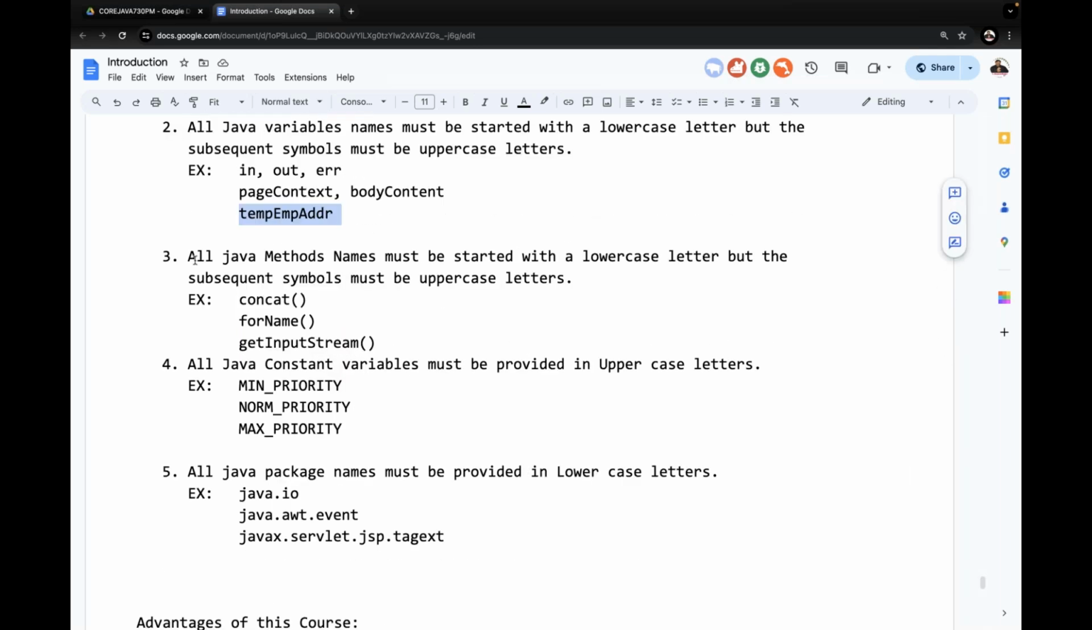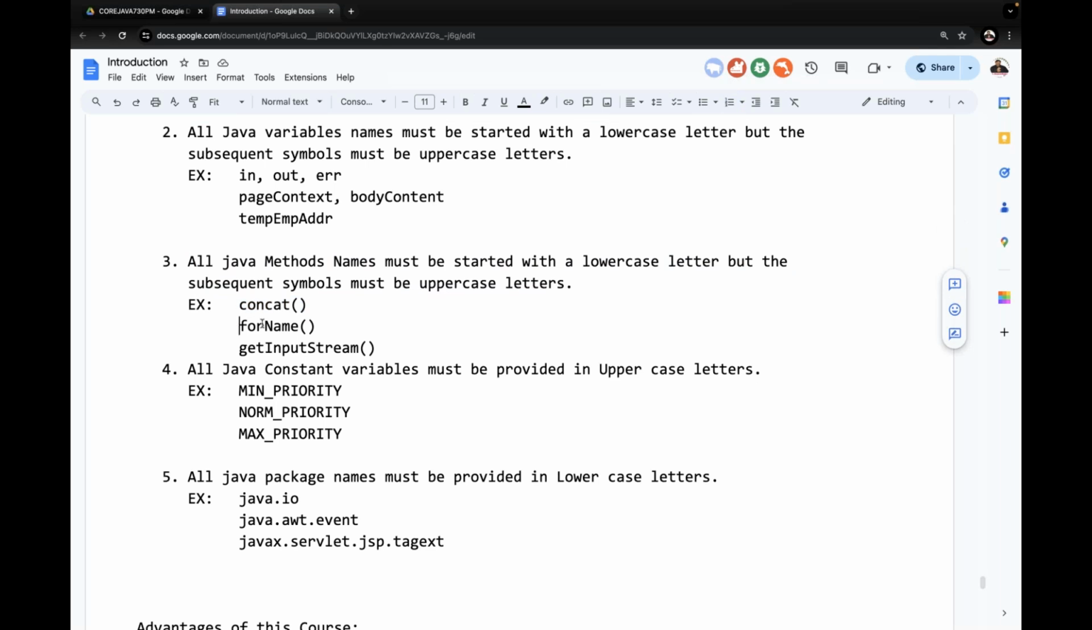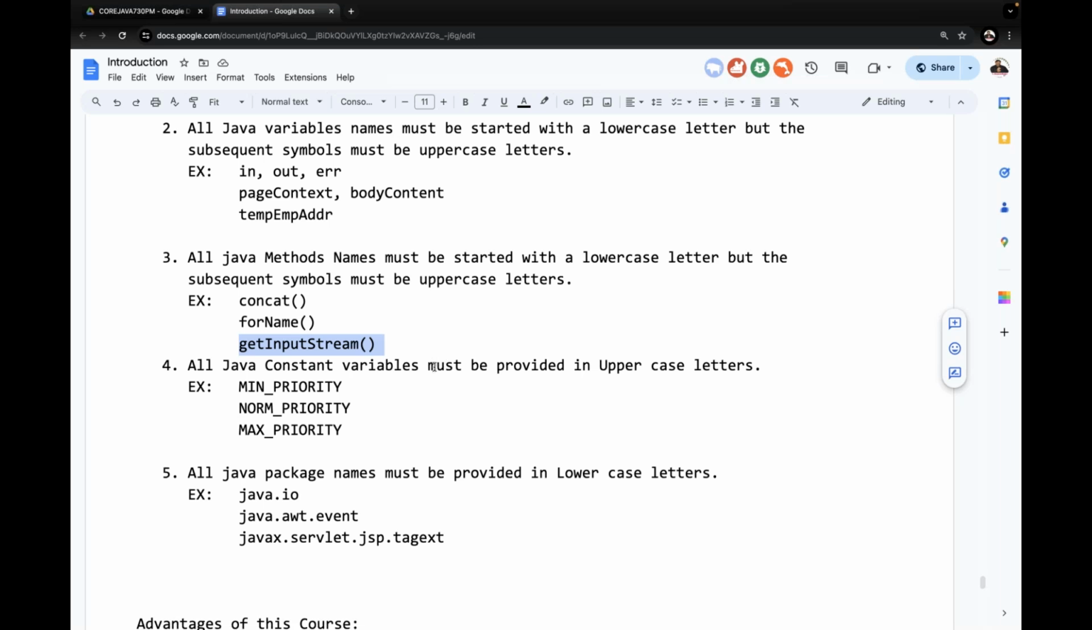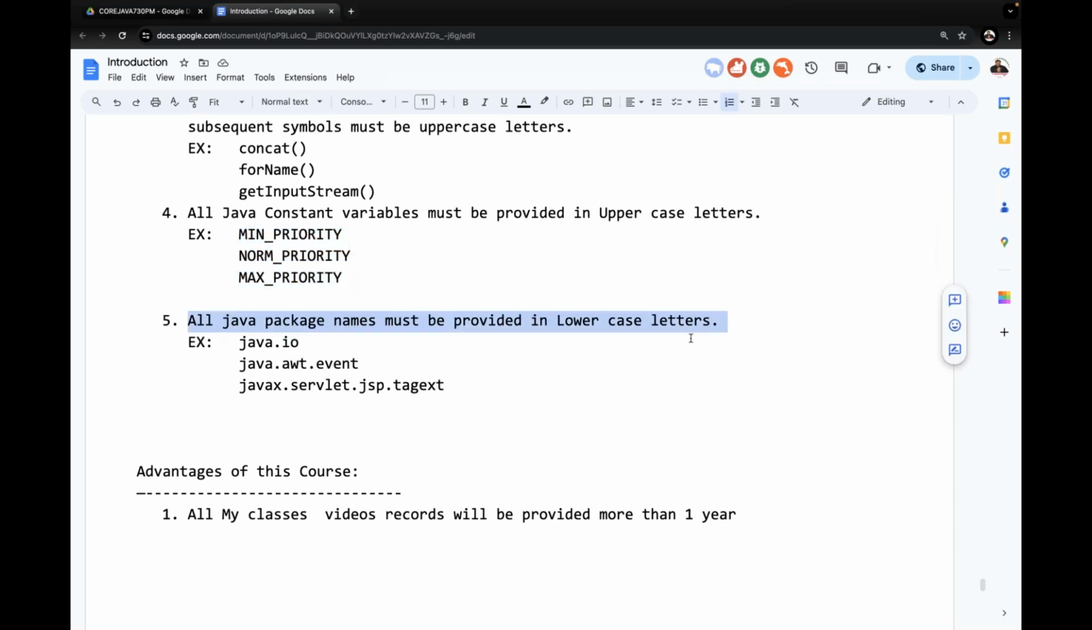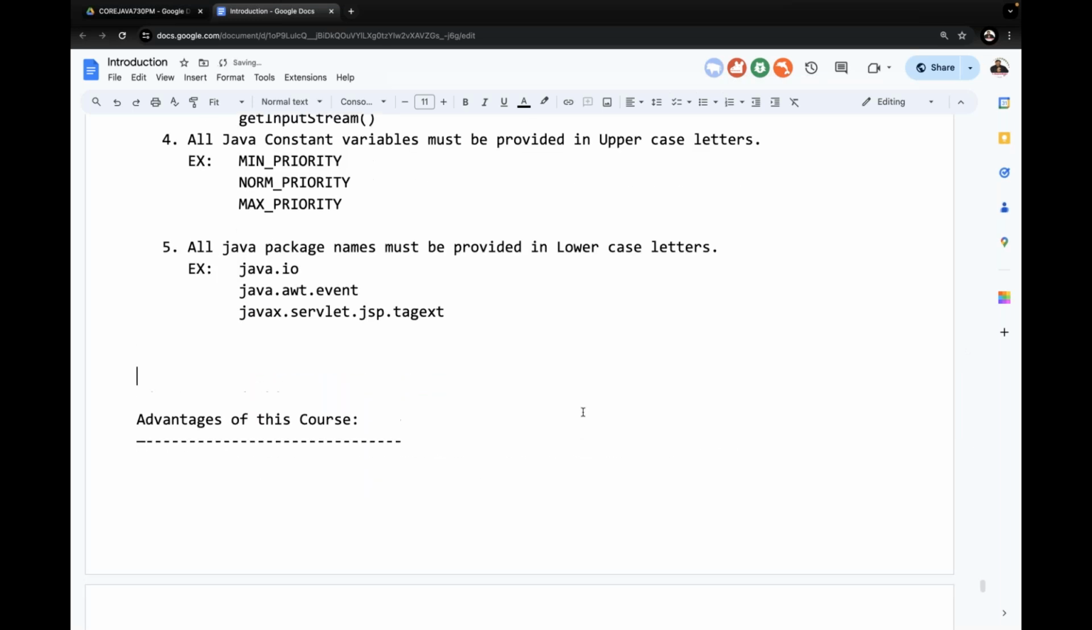All Java method names must be started with a lowercase letter, but the subsequent symbols must be what, their uppercase letters. concat, C is a lowercase letter. forName, F is lower and N is capital. getInputStream, G is lower, I and S are what, their uppercase letters. All Java constant variables must be provided in uppercase letters: MIN_PRIORITY, NORM_PRIORITY, MAX_PRIORITY. All Java package names must be provided in lowercase letters: java.io, java.awt.event, javax.servlet.jsp.tag.ext. Right, so these are all the naming conventions we have here.